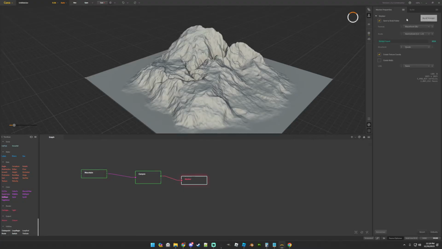So first, for mesher properties, I like to set my format to Wavefront OBJ. And then for scale, I like to do 1 unit equals 1 meter. For structure, I keep it as quads. I don't tick create walls. And I believe I keep create texture coords on. Level of detail you don't have to touch as well.